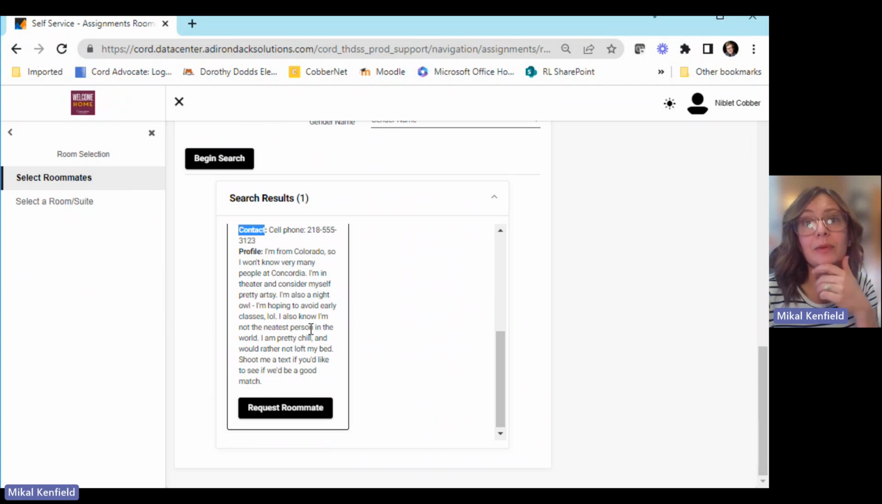So generally, we recommend people reach out first. Don't just blindly request them. Reach out in some capacity, whether it's an Instagram DM or Snapchat or whatever they have put as their preferred contact method, reaching out and trying to connect.